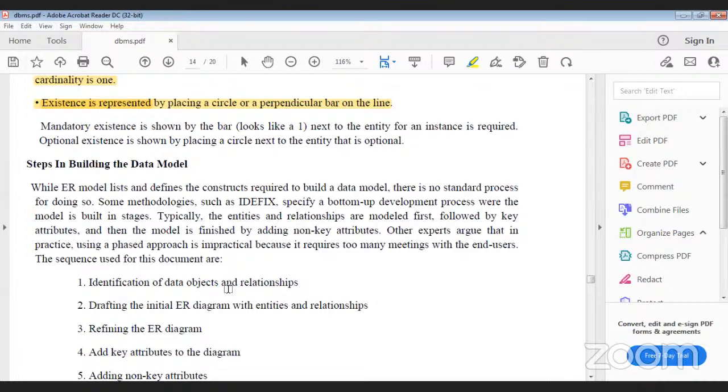First will be to identify the data objects and the relationships. Take an example of a college system, or a student-college coordination. So how can we draw that diagram? First, identify the data objects and relationships. Means we can first identify the data objects. Which objects are mainly important here?